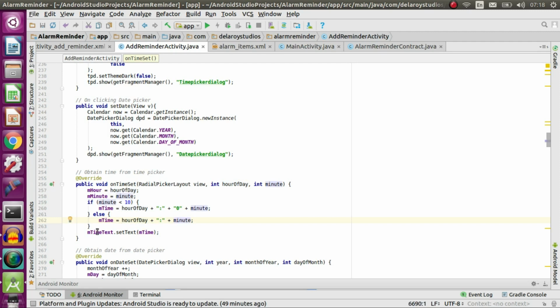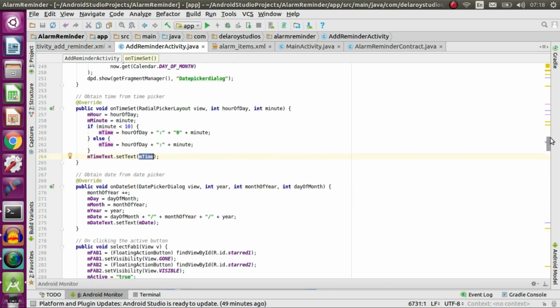Now we have the mTime text, which is for the text for the time. We set the text based on this if argument, and set that to the text of the time text. So on time text, we're going to have the hour extracted, the minute extracted, and the time text as well extracted. Now on date, from date picker, this is for the date.